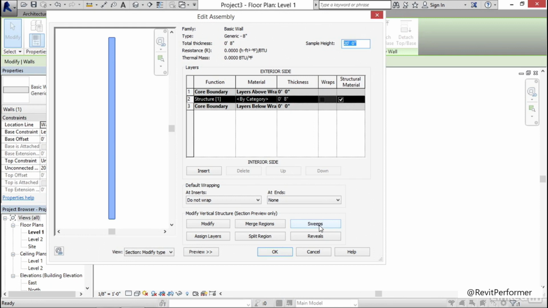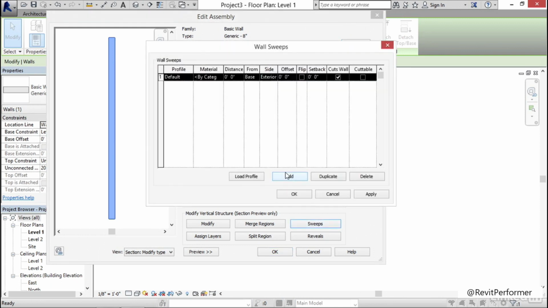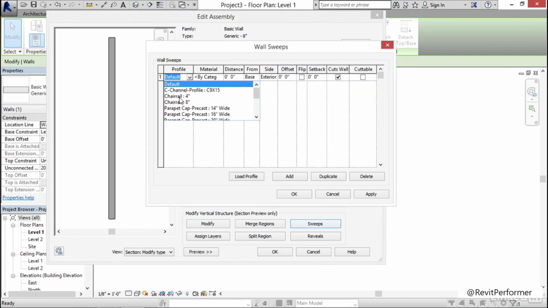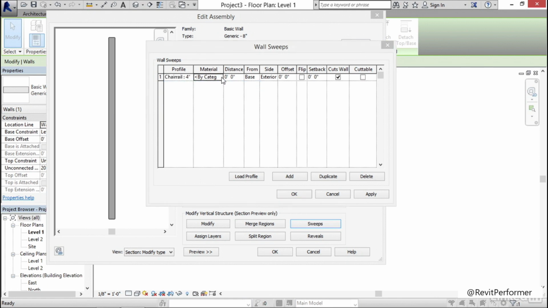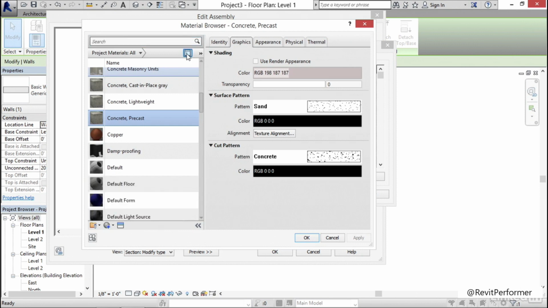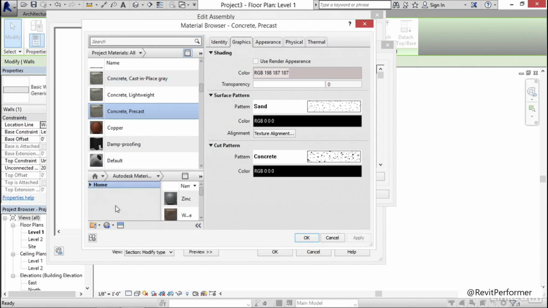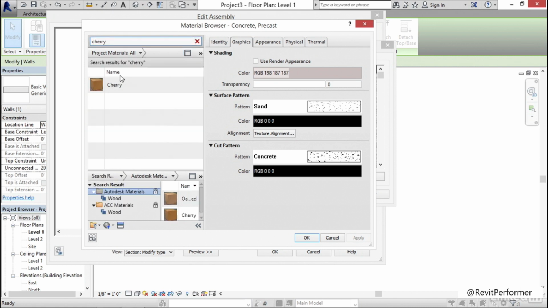Now I'm going to go down to my sweeps. I'm going to add. I'm going to hit my profile drop down. I'm going to go chair rail 4 inches. For material, I'm going to click on the builder button. Make sure here that you have this button selected so that you have this little area of materials as well. I'm going to search for cherry. I'm going to find cherry.